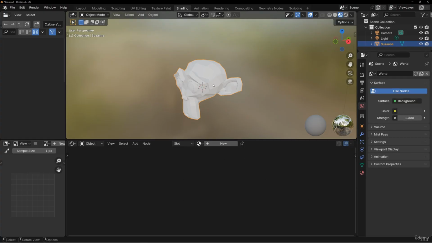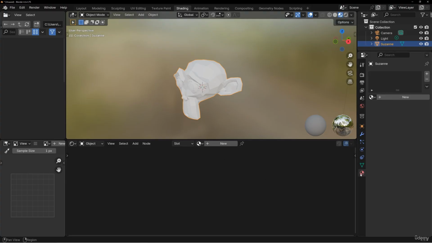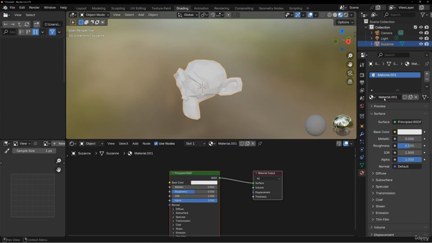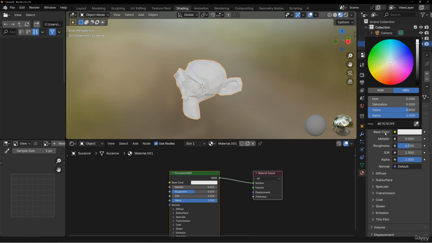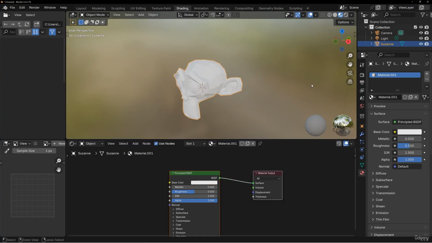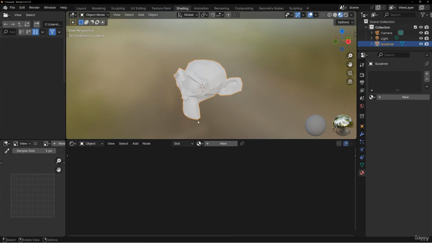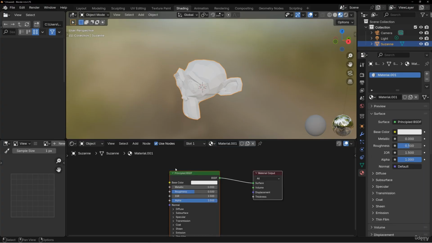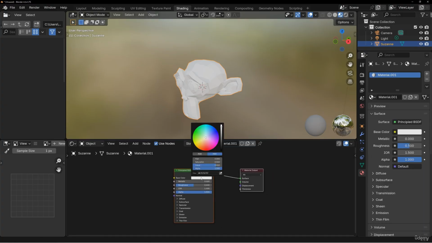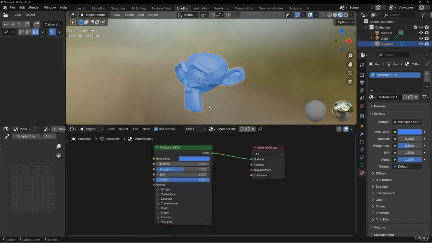There are two ways to add materials. The first method is through the Properties panel. Select your object, find the Material Properties icon on the right side, it looks like a sphere, and click the New button. The second method is through the Shading workspace. Switch to Shading, select your object, and click the New button in the shader editor at the bottom. Either way, this creates the basic node setup with Principled BSDF and Material Output automatically connected.